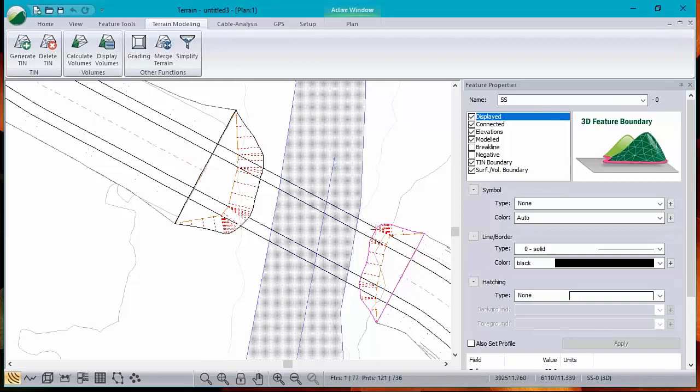This one is called SS0 and this one's called SS1. So when I calculate the volumes, I can change their names too if I want to. I could call this west, and call this one east. Did I remember to click apply on the last one? Nope. Wait a minute. Yeah, see, I forgot to click apply.